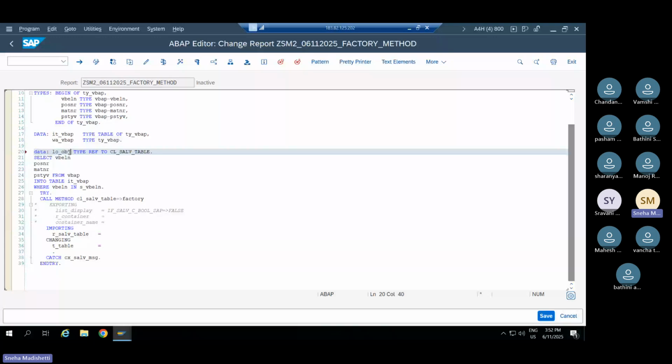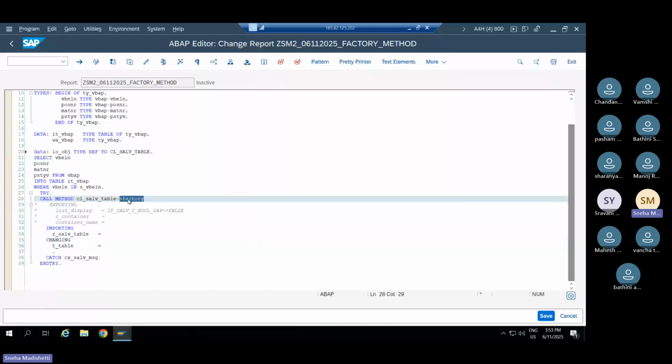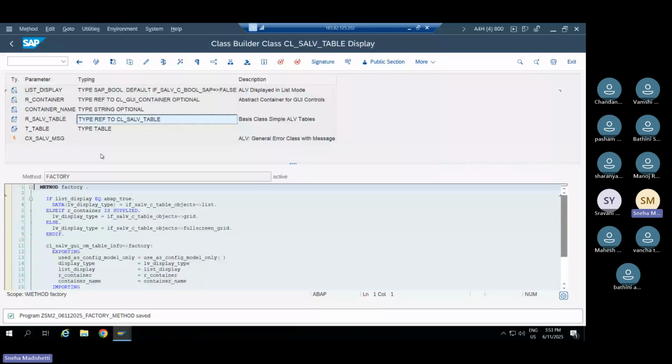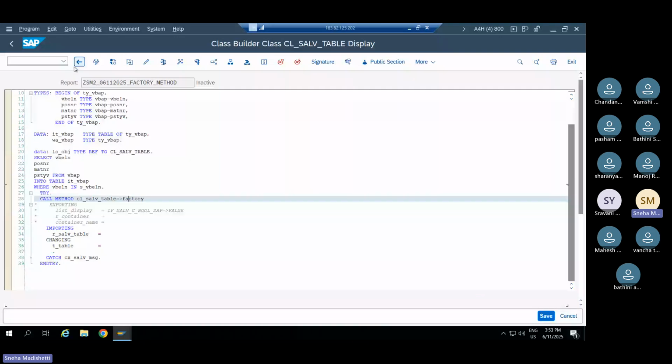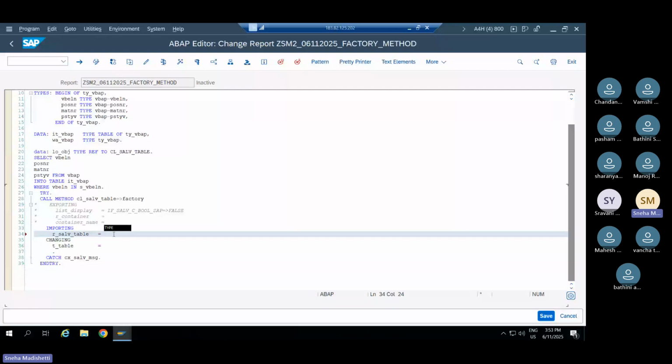So where did I get this statement? In this method, because to pass this parameter value, I have to define the same data type which they have defined in this method. So just double click on it before you are passing the parameter value. So if you see R_SALV_TABLE, I want to pass the parameter value. So what is the type of this one? TYPE REF TO CL_SALV_TABLE, meaning we have to create an object and that object we have to pass to this parameter. So I have created this object which is the type of this one, and I have to pass it here, which I created, LO_OBJ.